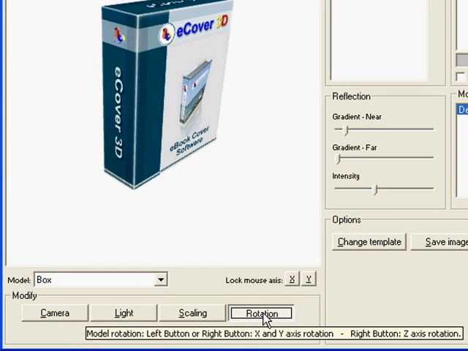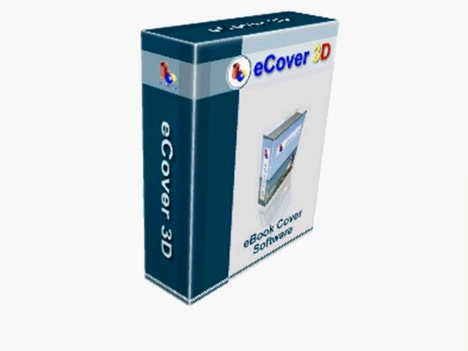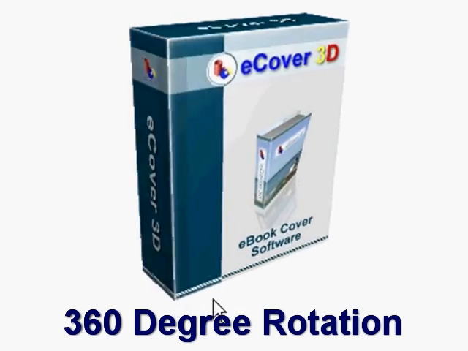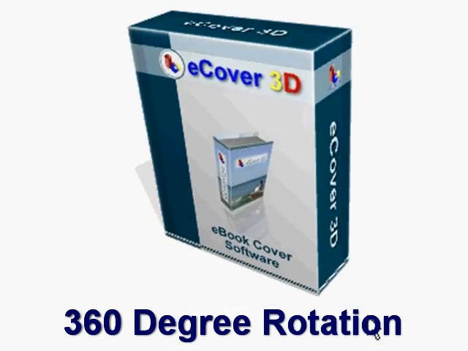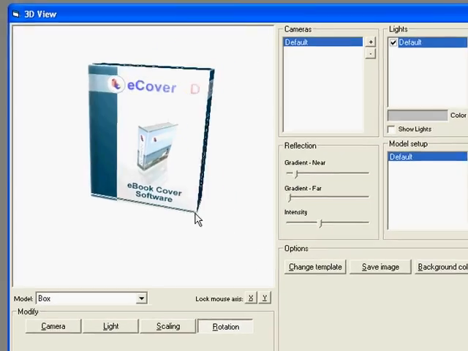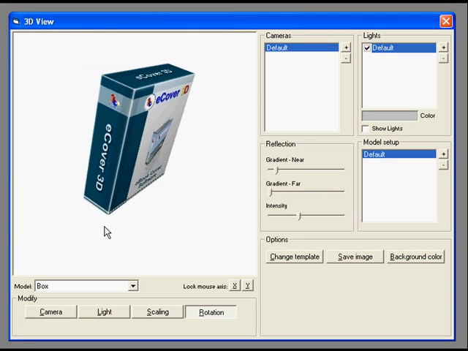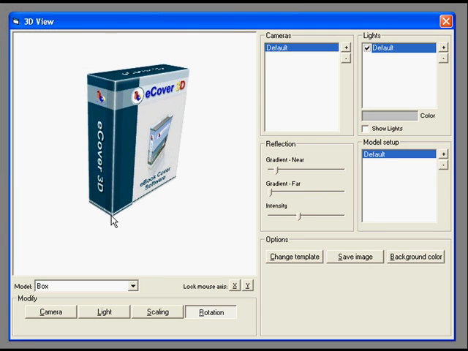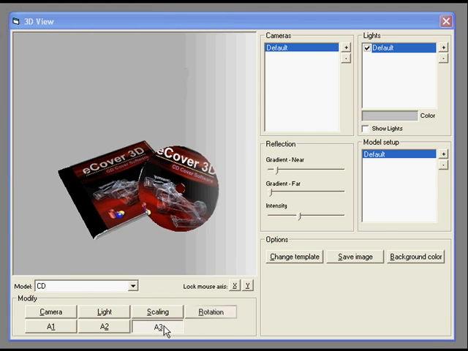Let's say you need a software box, but you need the perfect angle to really highlight your product. No problem. You've got 360-degree rotation. And that's not all. You can even add effects. You can add camera angle, lighting, scaling, reflection.